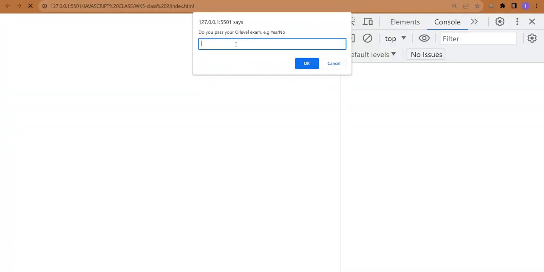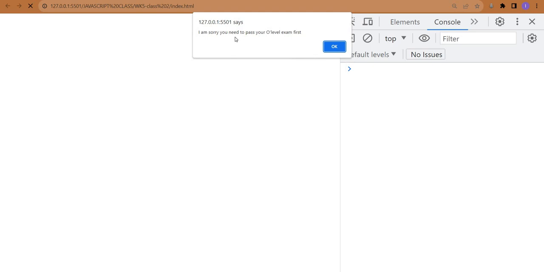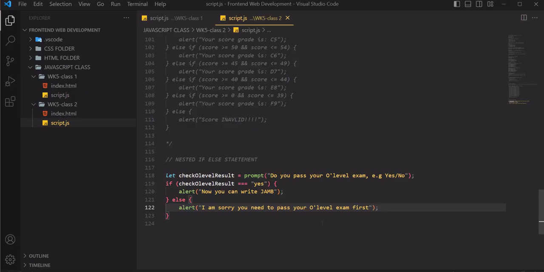So if you come here and you do something like capital letter YES and you press yes, you can say I am sorry, you need to pass the O level result. But unfortunately, I typed yes now, but the yes that I typed inside of my prompt is capital letter, not small letter. So capital letter yes and small letter yes are not the same thing. I told you that JavaScript is case sensitive.